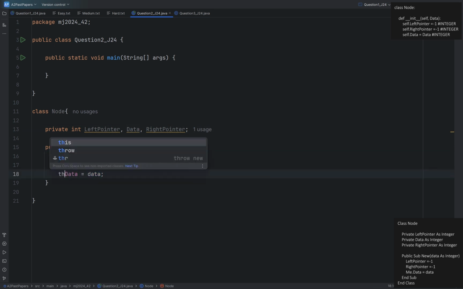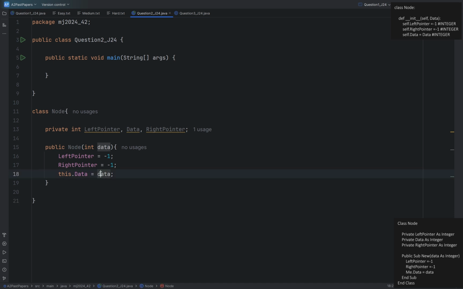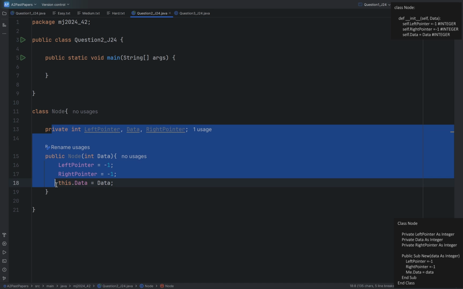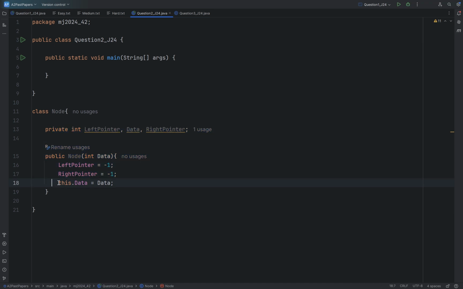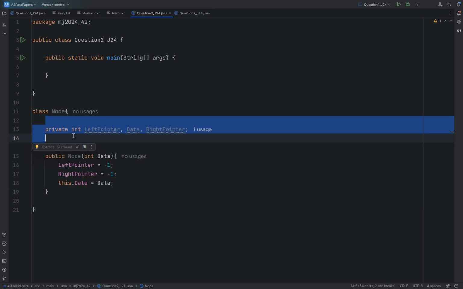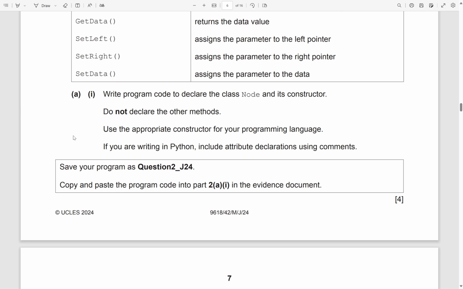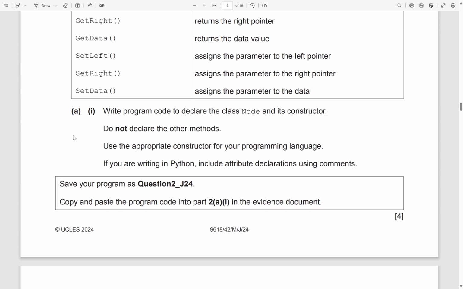Alternatively, you can go this.data, and then make this one a capital D as well. If we say this.data, this means a class attribute or class method, within the class, not a parameter and not a global variable. So I think that's all we had to do, just create the constructor.